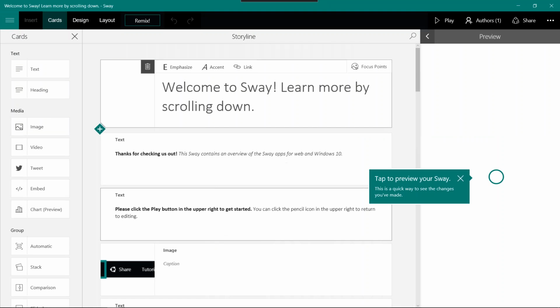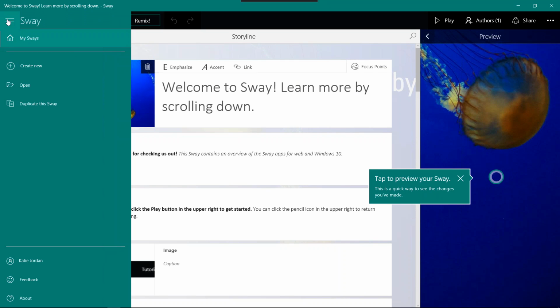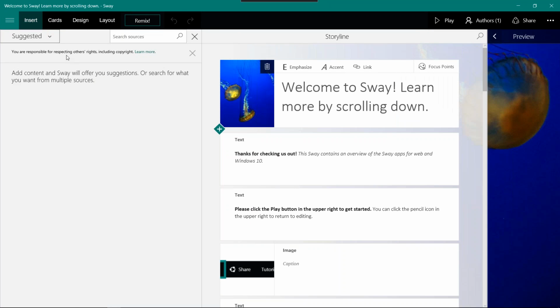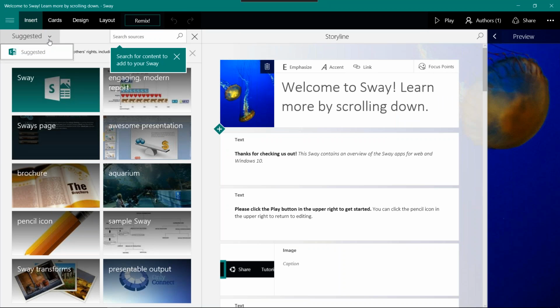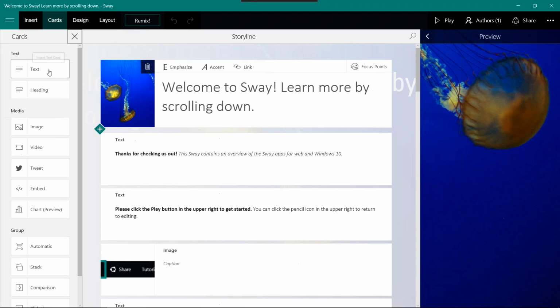So when you actually open up a Sway, whether it's in the mobile site or the Windows 10 app, this is the basics of what you get. Now you still have that minimal menu to take you back, but you've got an additional menu up here at the top. You can see you have Insert, which gives you the options to insert items. And like I said, you can insert from upload, your local device. You've got cloud, so you have OneDrive in here. You also have a couple of social accounts. You can insert videos direct from YouTube, insert directly from Twitter, and you've got a couple items from Flickr, Bing, and Pickit.